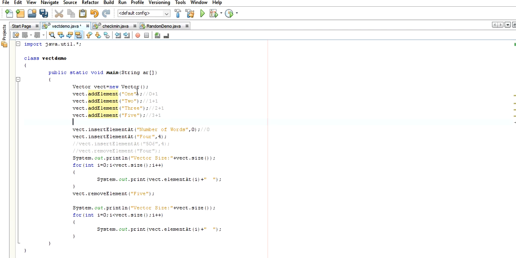Okay, so we know that the size of the vector is dynamic in nature, because in an array we have to initialize the size, but in a vector the size is not mentioned. So we can enhance the size, we can decrease the size at any time. We can also print the size using the vec.size function.